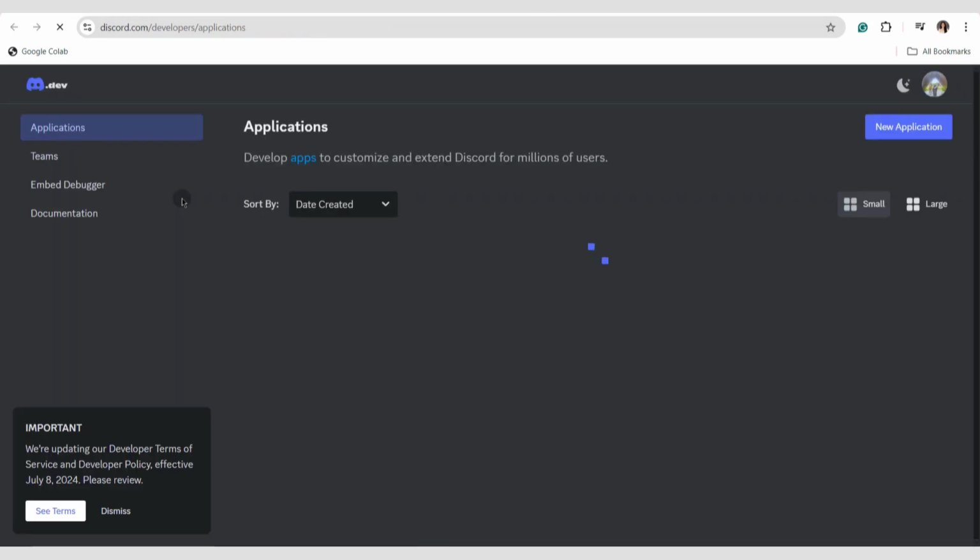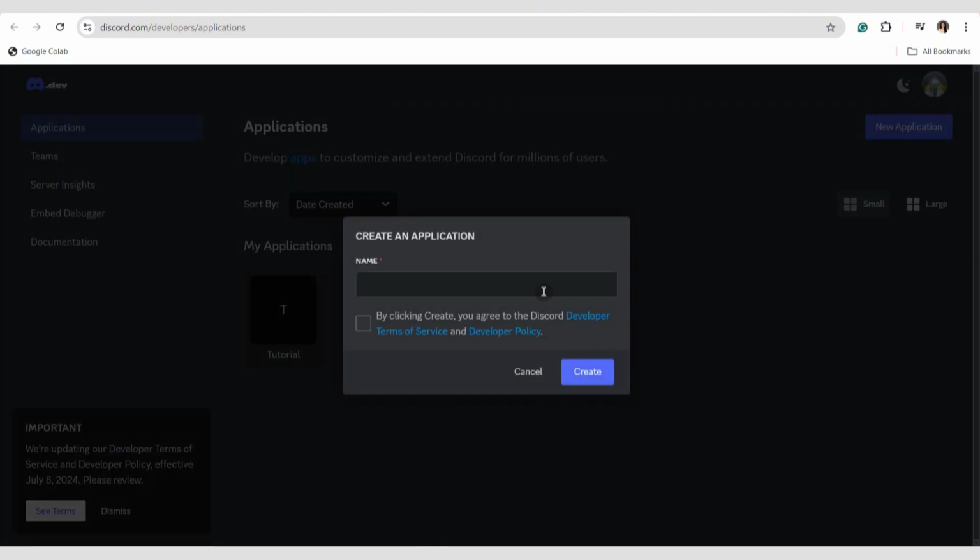In here, make sure that you're signed in to your Discord account. So just go ahead and click on the new application button. Now go ahead and name this application and check this checkbox to create a new application on your Discord developer portal. So just go ahead and click on the create button.